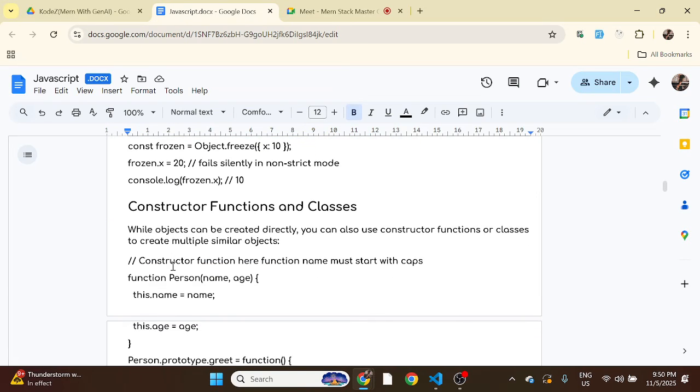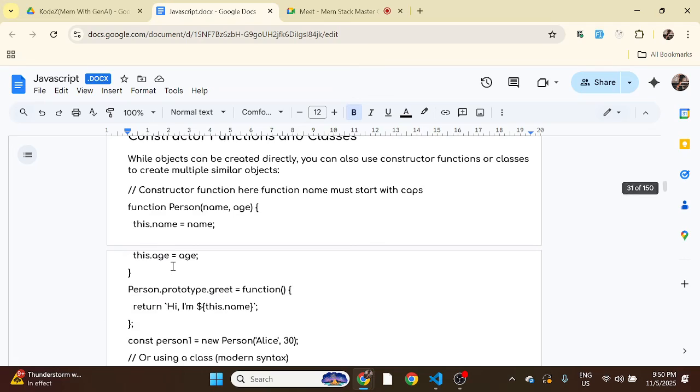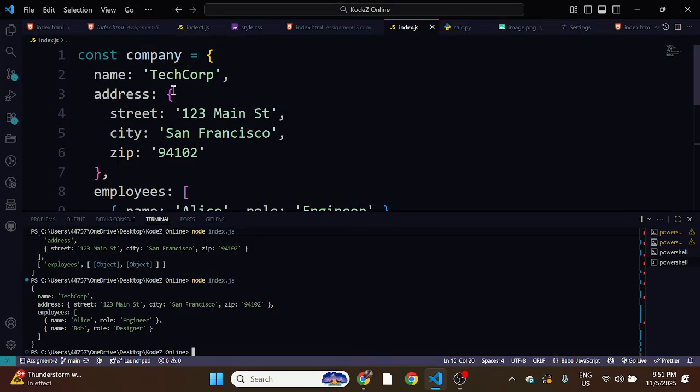Okay, constructors, functions, and classes. As I told you, we can create objects. There are different ways to create an object. The first one is the simple way, right? You just have to use the curly brackets. This is the object literal way. The way we are using to create an object, we call the object literal way. We have some more ways also to create an object.